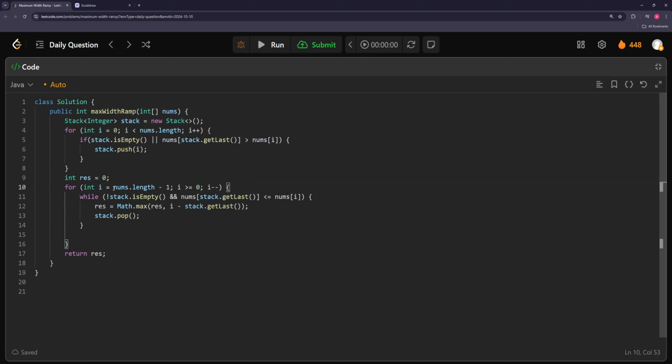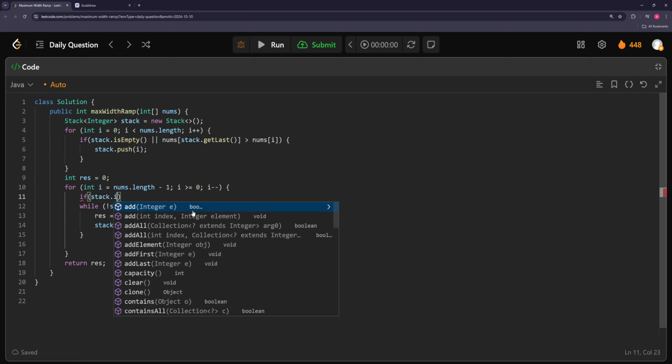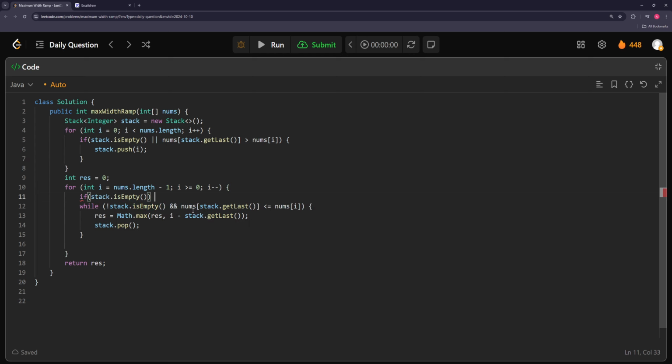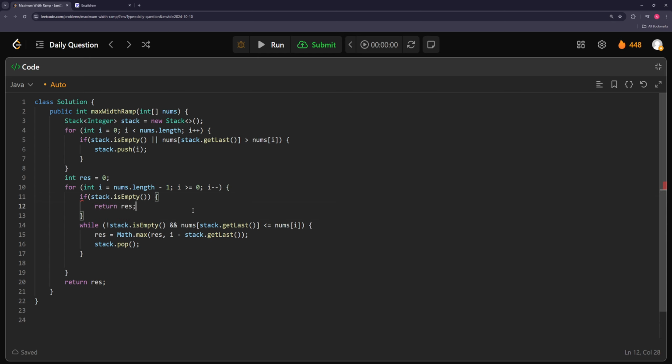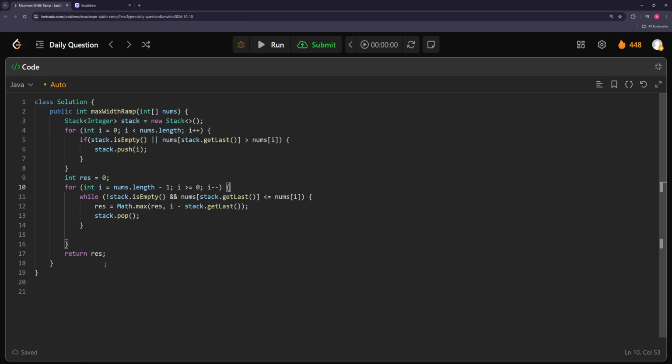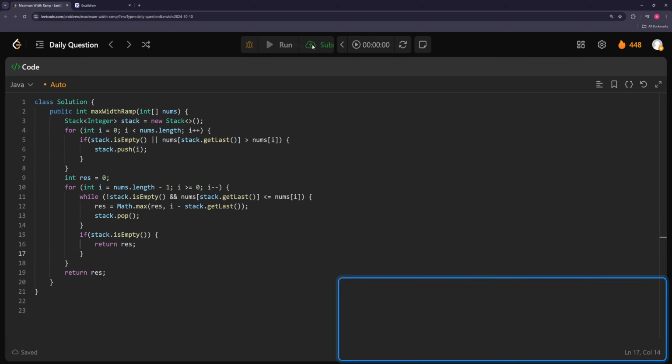You could have an early return here. You could say if the stack is empty, just return. So you could say if empty, if you wanted to. That's fine too. In fact, you can even put it here. And I guess it doesn't matter too much, but yeah. Okay, so this will also work.